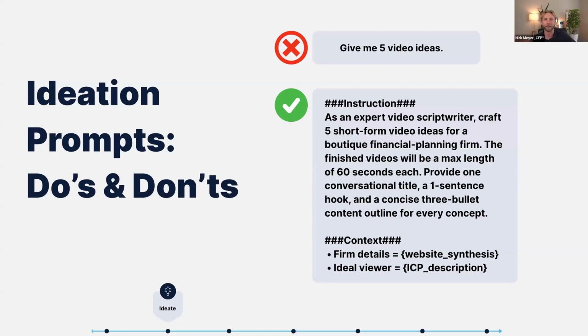And this is where Nate's website synthesis and ICP description from the prior slides come into play when you're giving your prompt context. If you give them your firm details and details about your ideal viewers, this is going to make a world of difference when it comes to the ideas that it's going to spit back out at you. So level 0, just throwing words at a large language model, hoping it gives you something semi-usable, usually doesn't work. Level 1 is using prompt engineering and getting a much more personalized result. But still, you could expect about 25% to 50% of these results to actually be usable at the end of the day, which we will increase those percentages further along. I will promise you that.